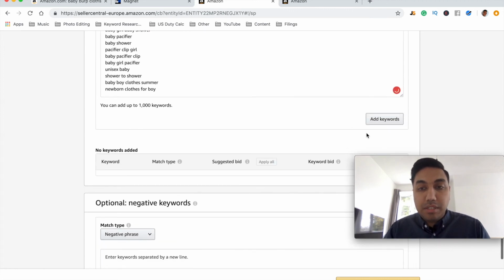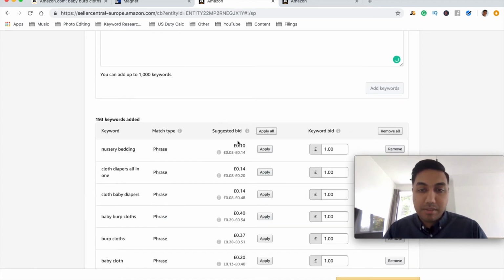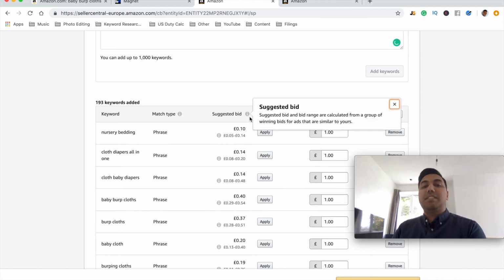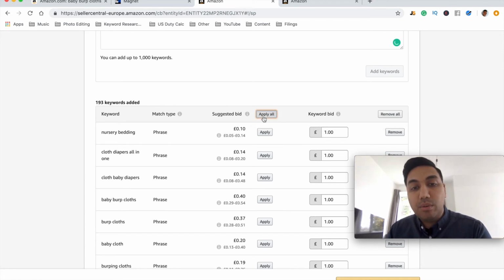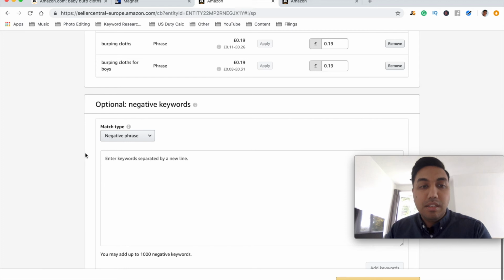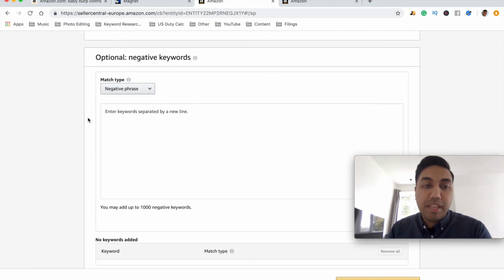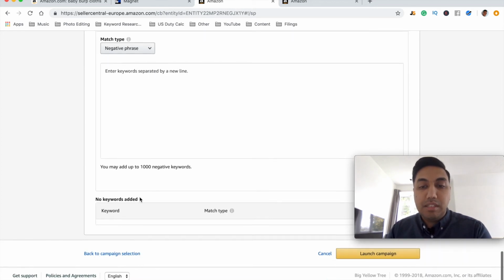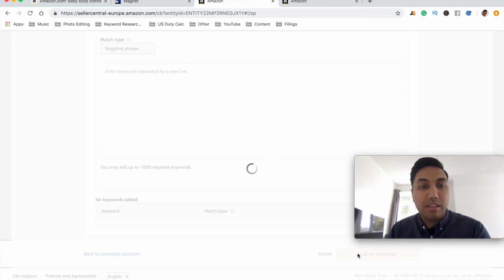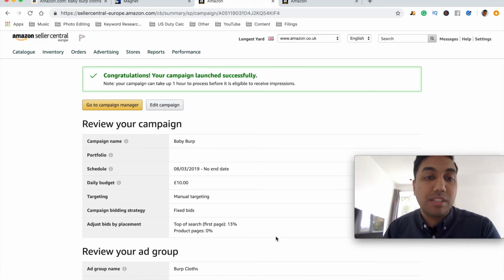The next thing you want to do is add the keywords over here, and those keywords will be added to the list. So as you can see over here, Amazon have the suggested bids, which is likely to give you some winning bids throughout the day. So you want to make sure that you hit the apply all button over here, so you are spending the right amount of money for your specific keyword. So the next thing you want to do is ignore the negative phrase part, and then launch the campaign. So as you can see, the campaign has been launched successfully.